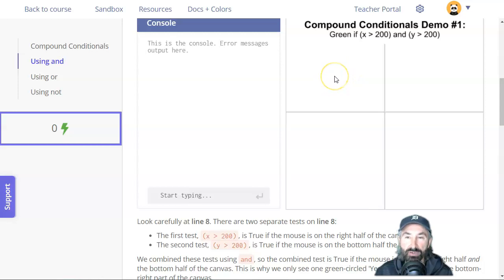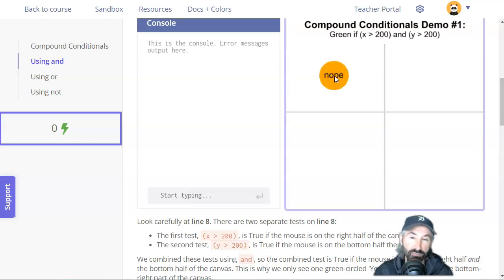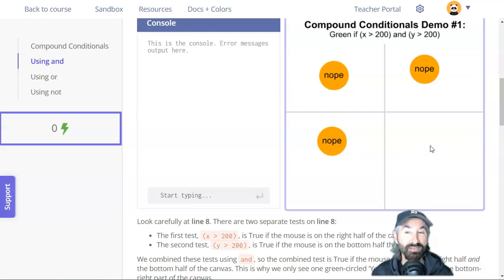So I'm going to click where x is less than 200, and we don't get a green. I'm going to click where y is less than 200, and we don't get a green. And I'm going to click where x is again less than 200. We don't get a green. But when x is greater than 200 and y is greater than 200, boom, we get a green.